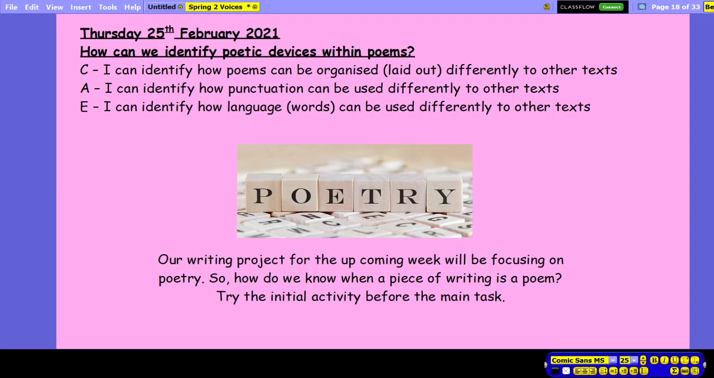Everyone, welcome back. What we're going to be looking at today are poetic devices within poems, because our writing project for the upcoming week will be focusing on poetry again. So, how do we know when a piece of writing is a poem?